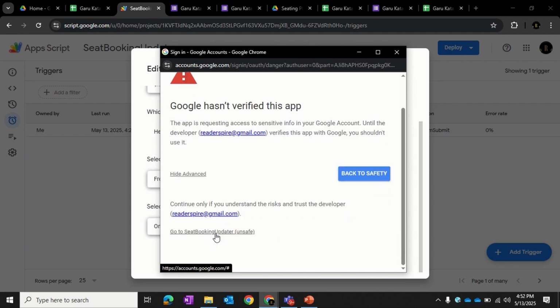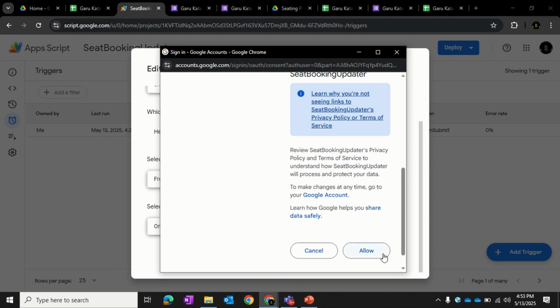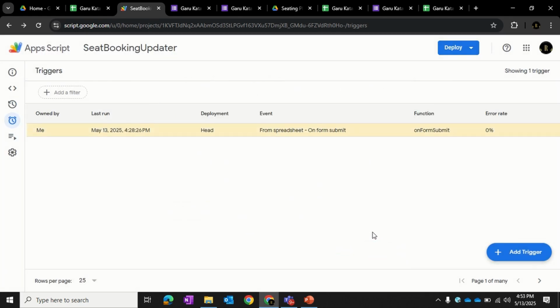So I am going to give the permission for this script to run. I am allowing it. You will also have to allow it. See, now it has been updated, and now we are good to go.